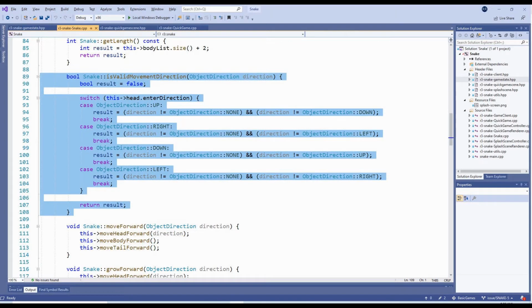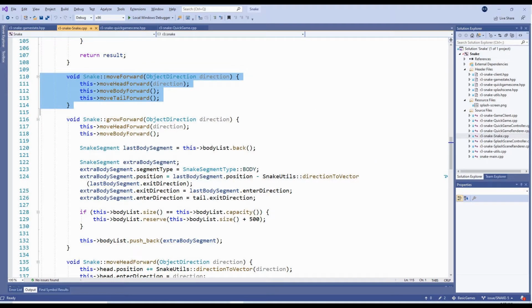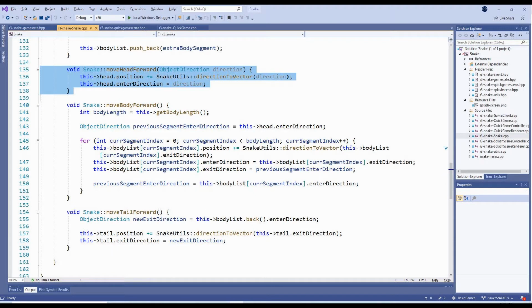The isValidMovement direction method will be used to determine if the requested movement direction is valid. We won't allow the snake to turn directly back on itself. Movement of the snake is split into separate private functions for the head, body, and tail. When moving the head, we only need to update the position and enter direction.